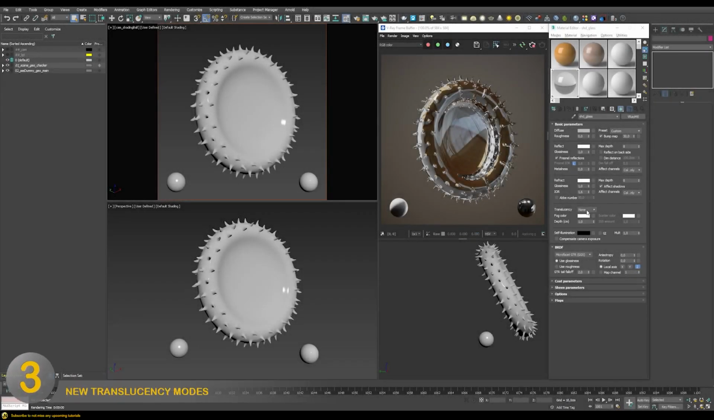So speaking of the V-Ray material itself, there has been a change about how the translucency system works and also how the fog color for refractive materials is being handled.